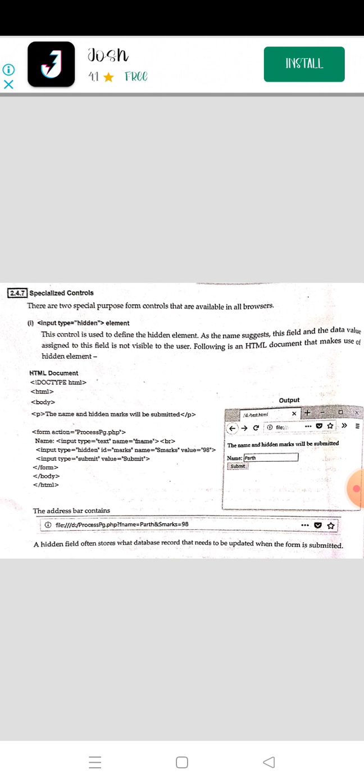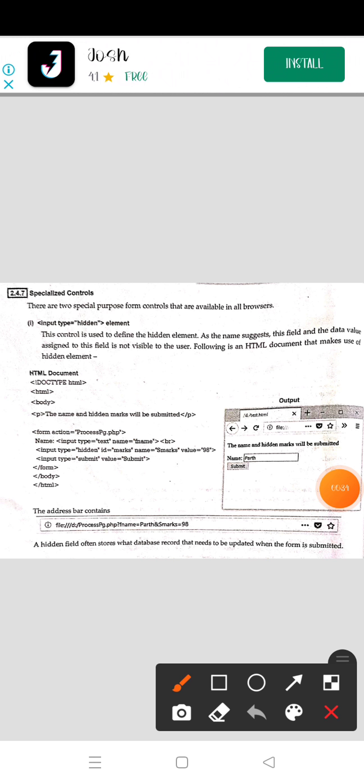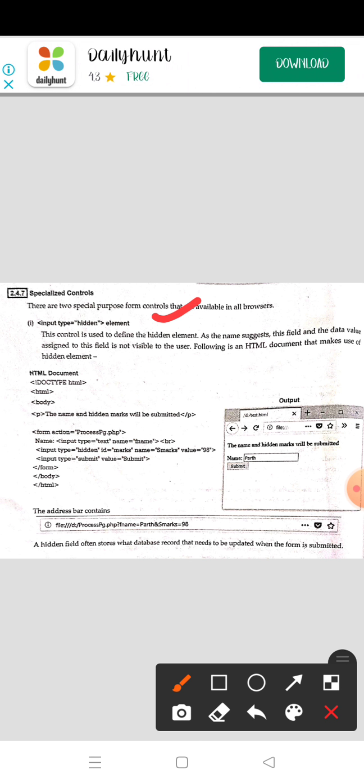Okay, so the syntax is input type is equal to hidden. So this is a hidden element. This control is used to define the hidden element. As the name suggests, the data assigned to this field is not visible to the user. So following is the HTML document that makes use of the hidden element.